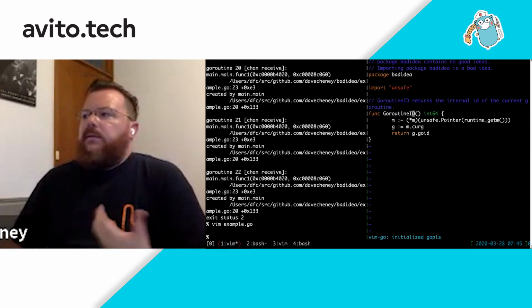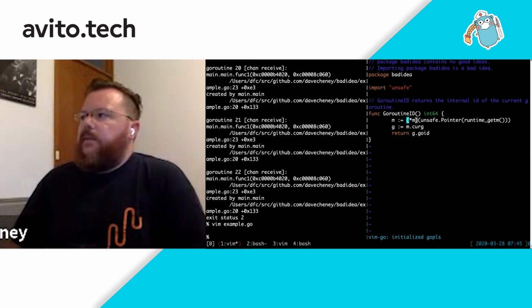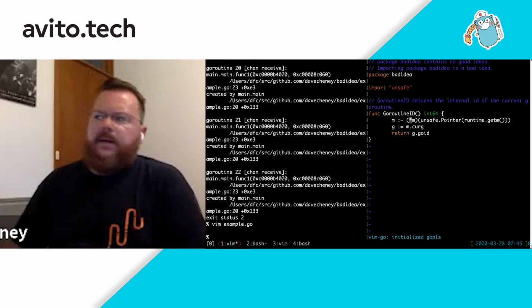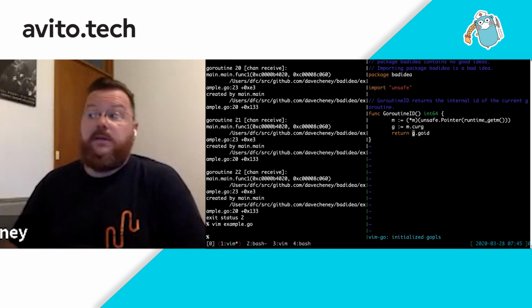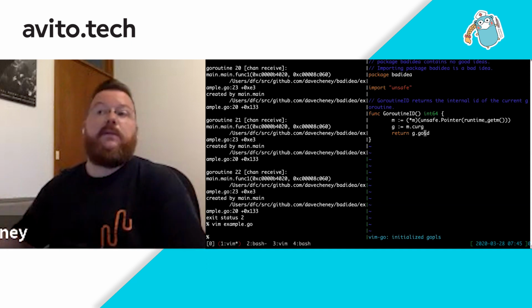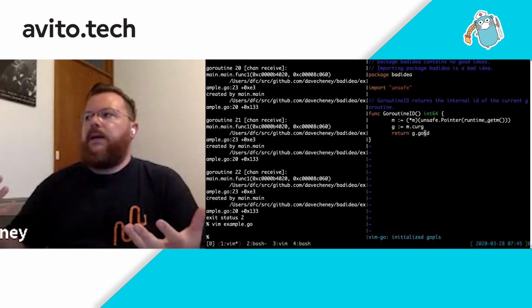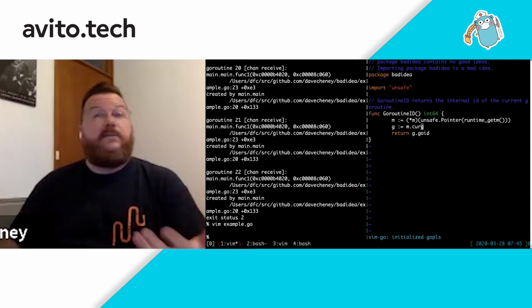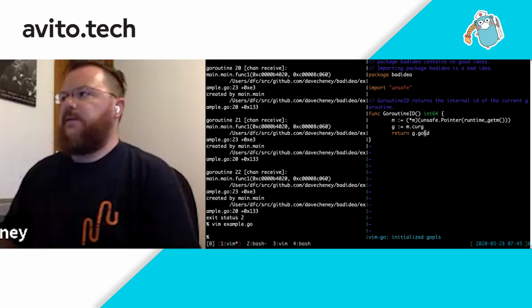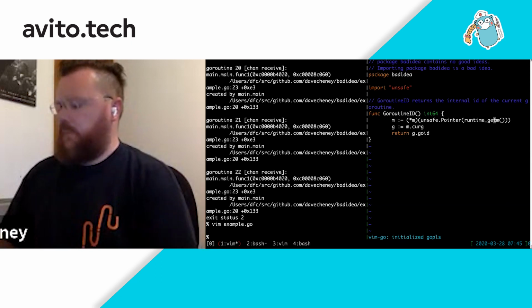But the Go routine ID function calls this thing called runtime get m. We cast it to an m. We get the current G, and then we get the current Go ID. So an M is the thread running a Go routine. Current G is the current Go routine it's running, and G Go ID is the ID. How does this work? Let's have a look at runtime get M.